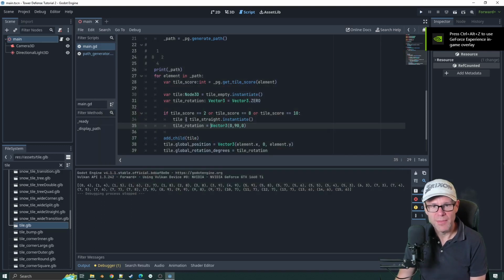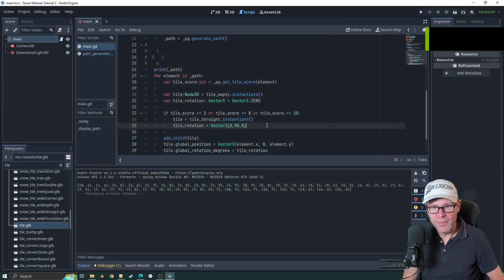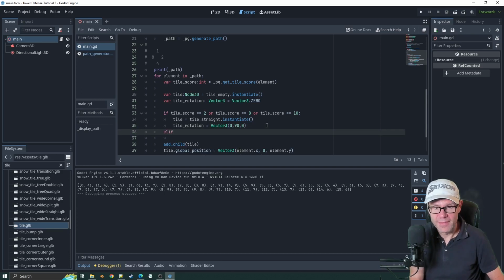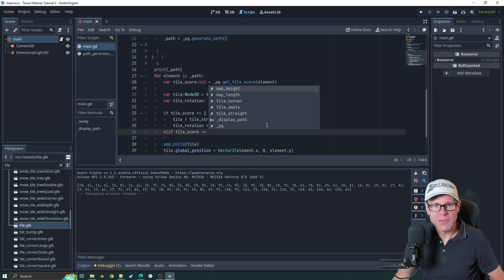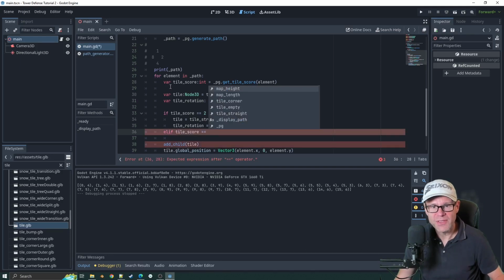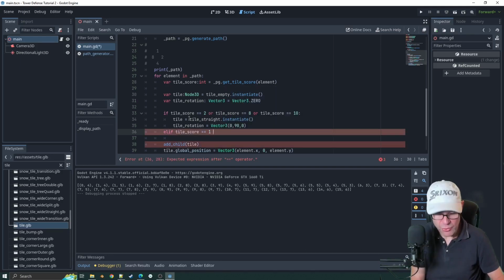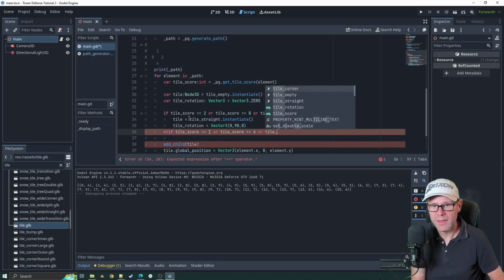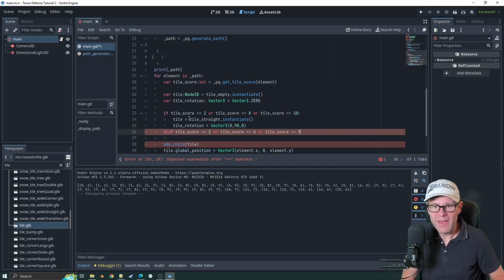So we'll just say elif tile score equals, so it's going to be 1, 4, or 5, isn't it? 1, or tile score equals 4, or tile score. I don't think it can ever equal 1 or 4. The reason it could be 8 or 2 is because it's either end of the left and right. I don't think it can be 1 or 4, but maybe it can.